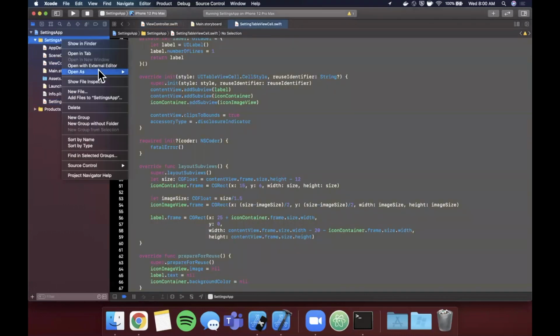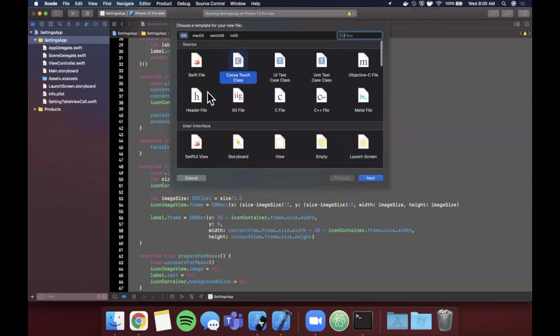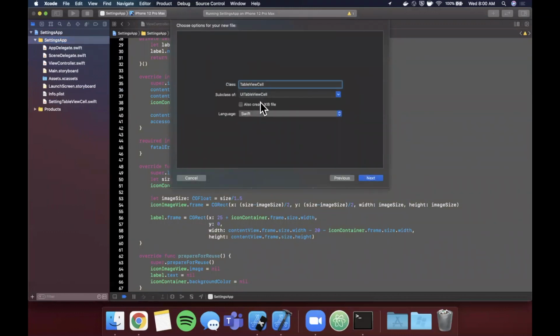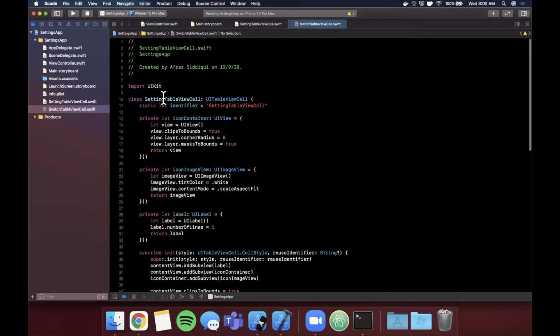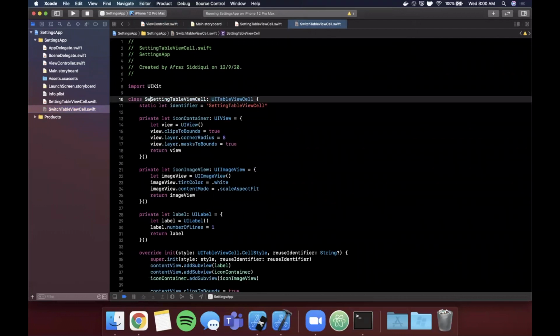We're going to create a new file. Once again, it's going to be a TableView cell subclass, and we're going to go ahead and call this SwitchTableViewCell. Go ahead and continue. Paste everything in here, and let's rename stuff. So let's go ahead and call this SwitchTableViewCell.